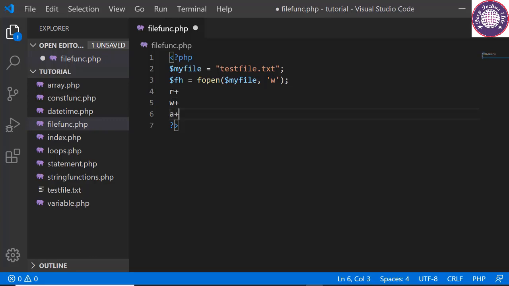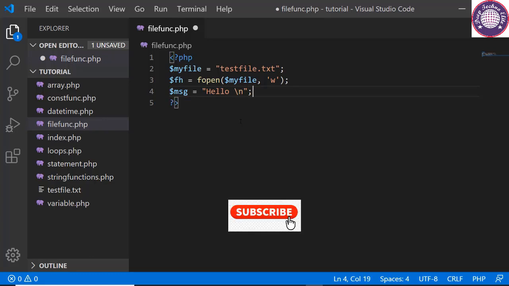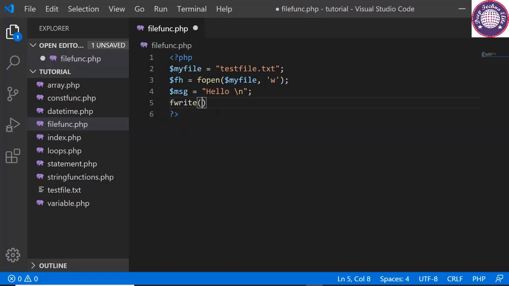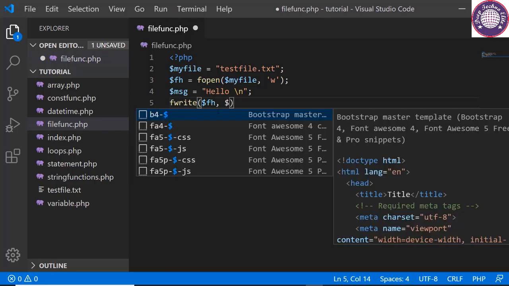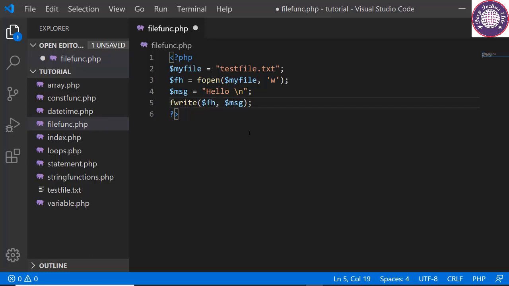And now let's see how to write information to our test file. We use the fwrite function to write data to any type of file. So let's have a variable here, $message equals to, in a double quote, let's say hello. I'm going to use \n for new line, end with the semicolon. And now I'm going to have a fwrite function. And now I'm going to pass a parameter. So the first parameter is file handle $fh separated by a comma, and the second parameter is the variable $message, end with the semicolon.